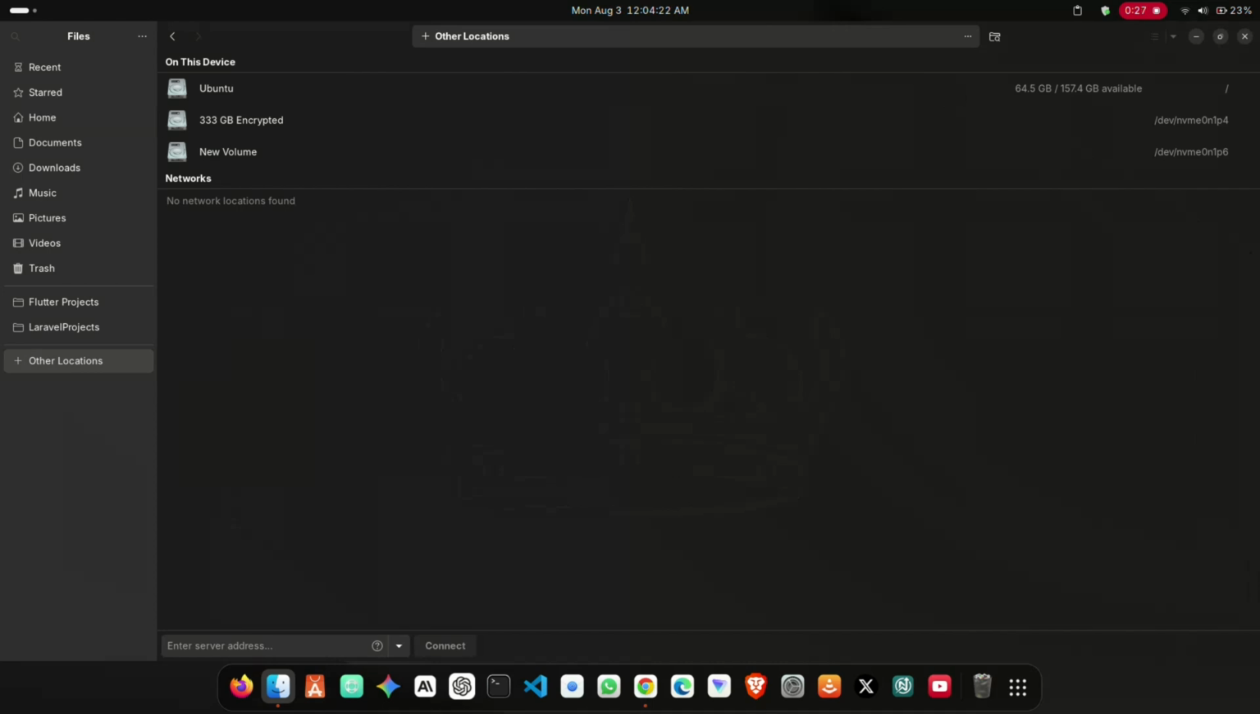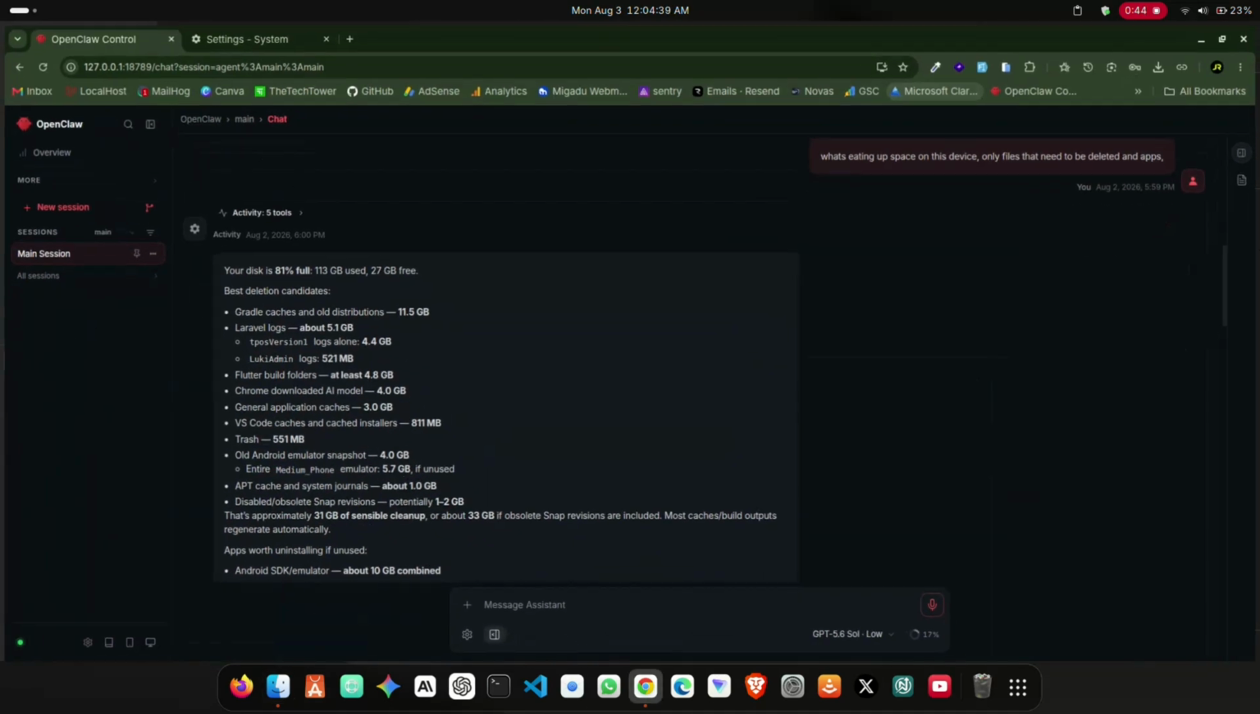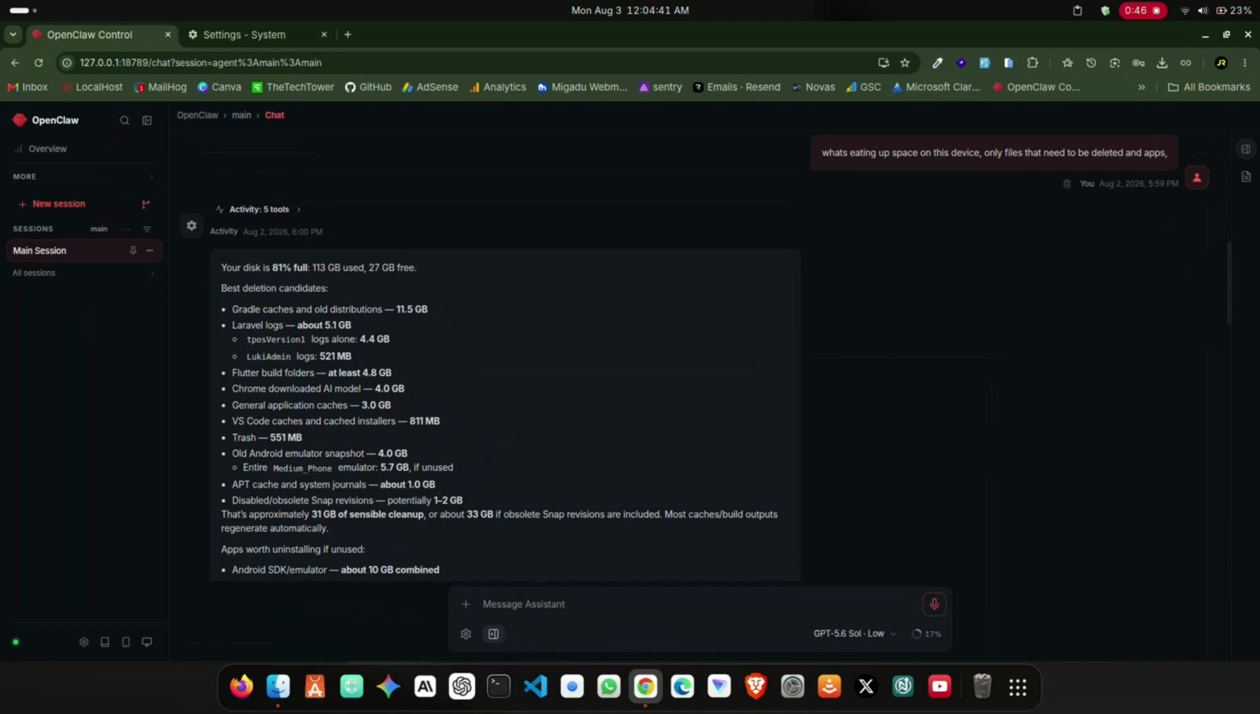But then Ubuntu was getting a bit full. I was left with a few GBs of storage. Then I looked for what was taking my space, but I couldn't find it. So I have OpenClaw on my computer. Then I went to OpenClaw and I asked it, what is eating up the space on my device?